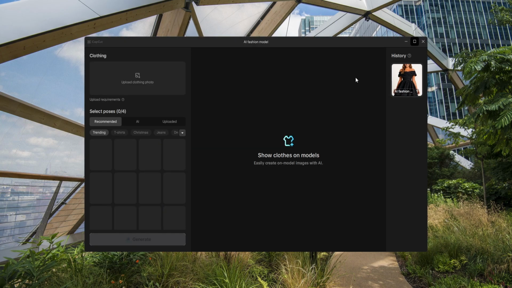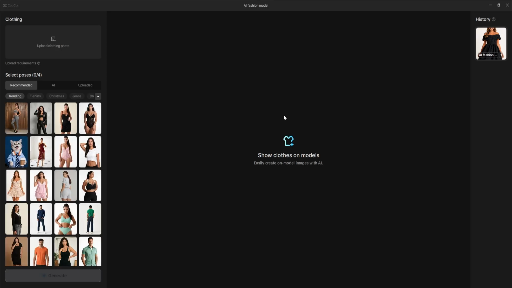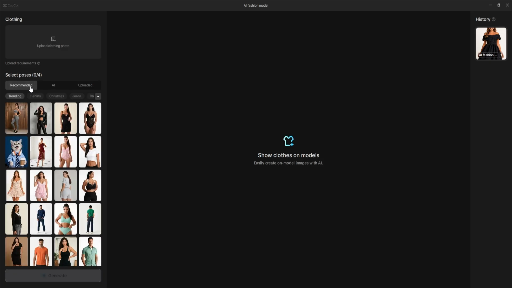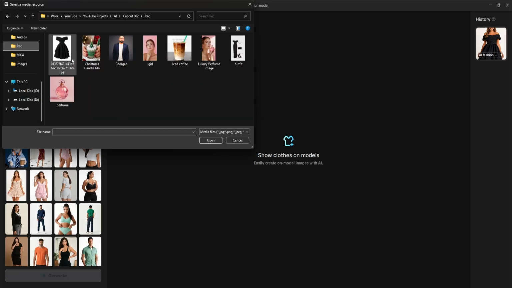Once we click, it opens up a completely new window designed specifically for creating and customizing models. Inside this window, we have three main options: upload clothing and place it on ready-made models, generate your own model with AI, or upload a real person's photo for a virtual try-on. For now, I'm going to start by uploading the clothing I want to showcase.